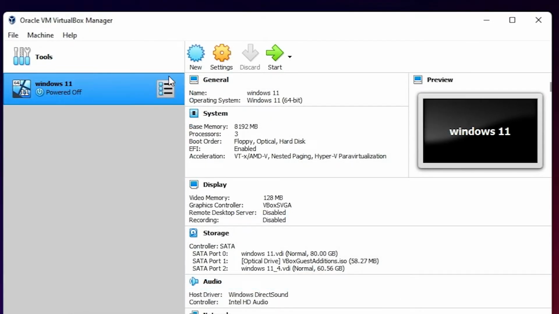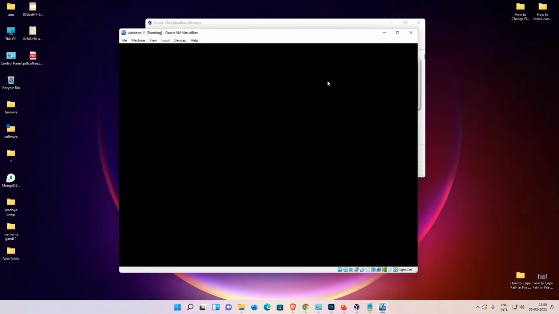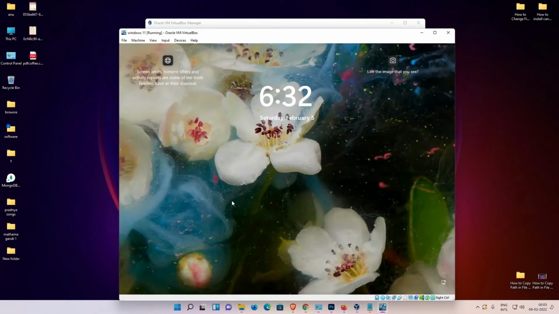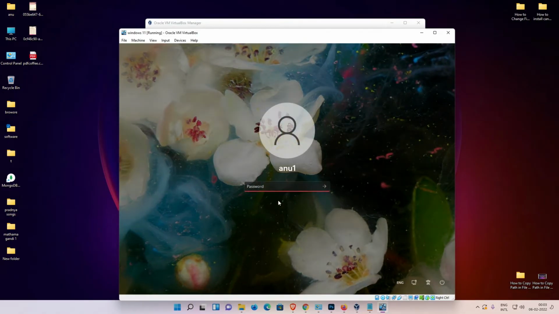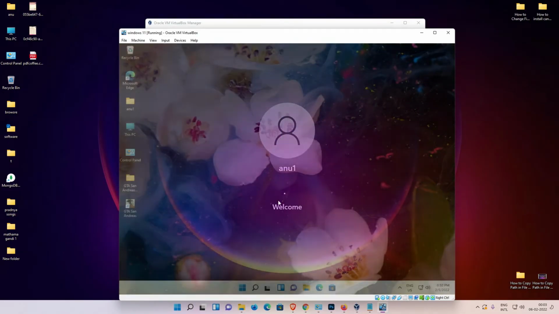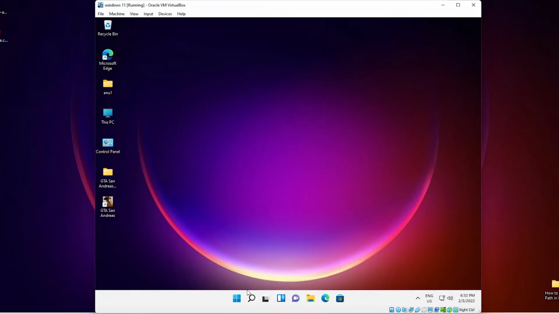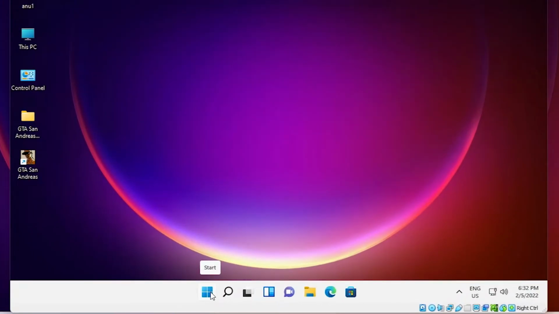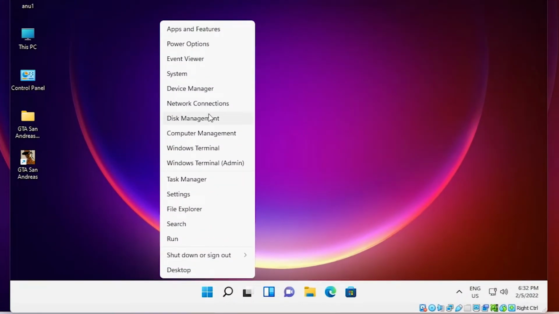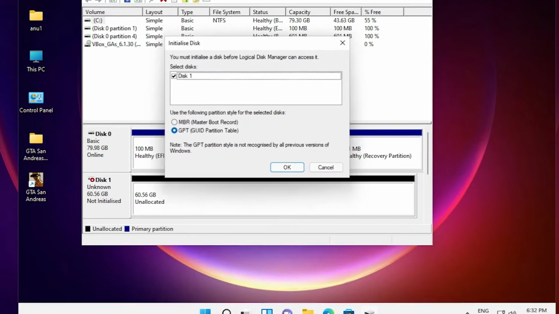Now just start your operating system. In this case, this is Windows 11. Just log into your operating system. Just go to the start, right click on the start, and go to disk management.